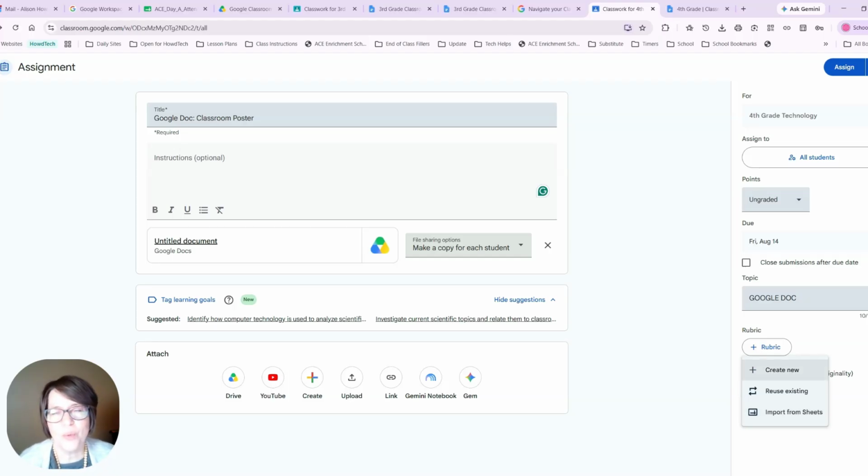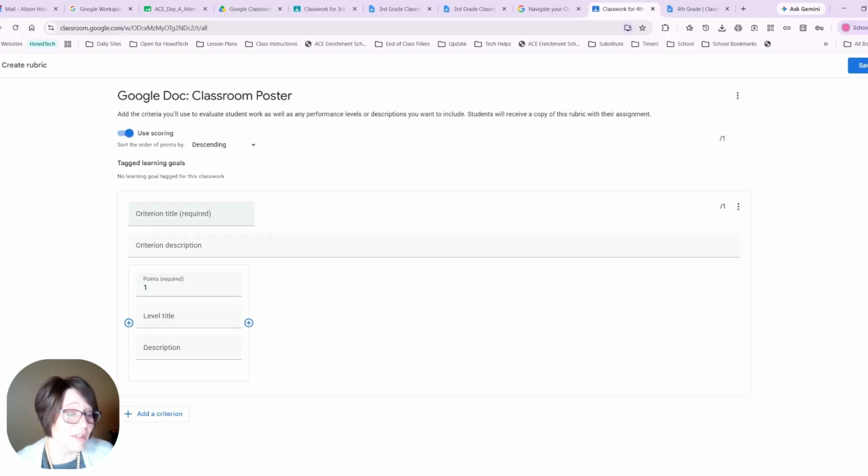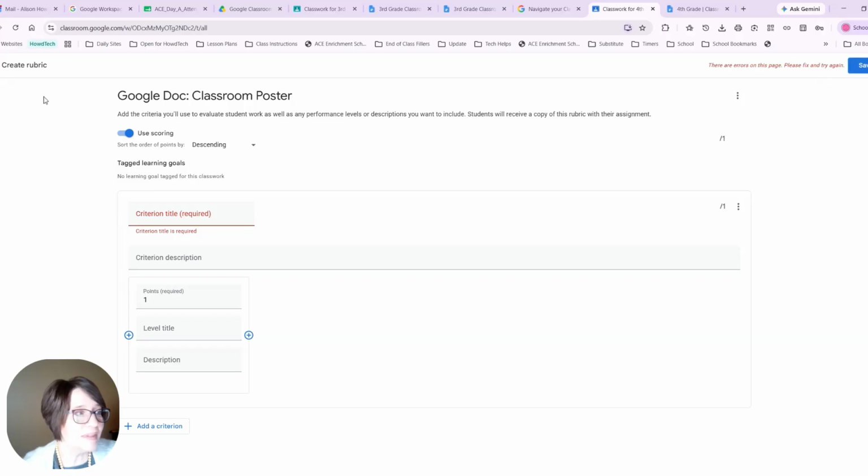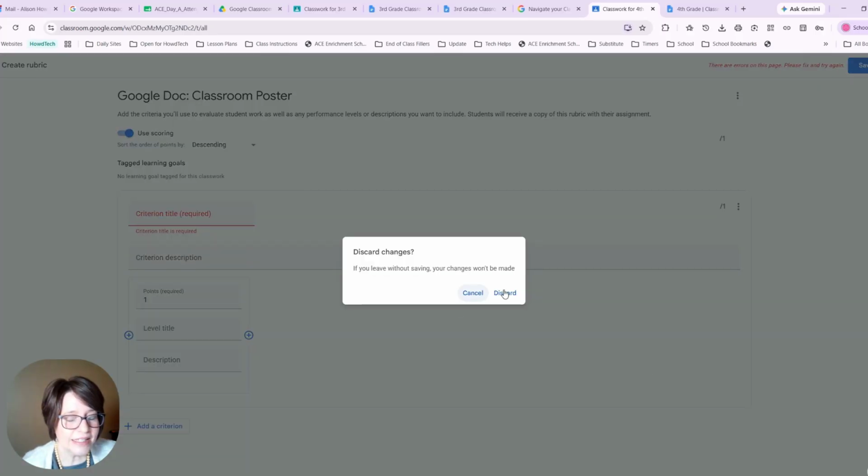I like to go into Claude or Gemini or ChatGPT, and I will say, this is what my assignment is, and this is what I'm looking for. And it will create me something, and I'd stick it in when it says import or reuse existing, and I'll do it that way. But here you could type everything. For me, it's faster to import it. I'm gonna click the X there, discard.